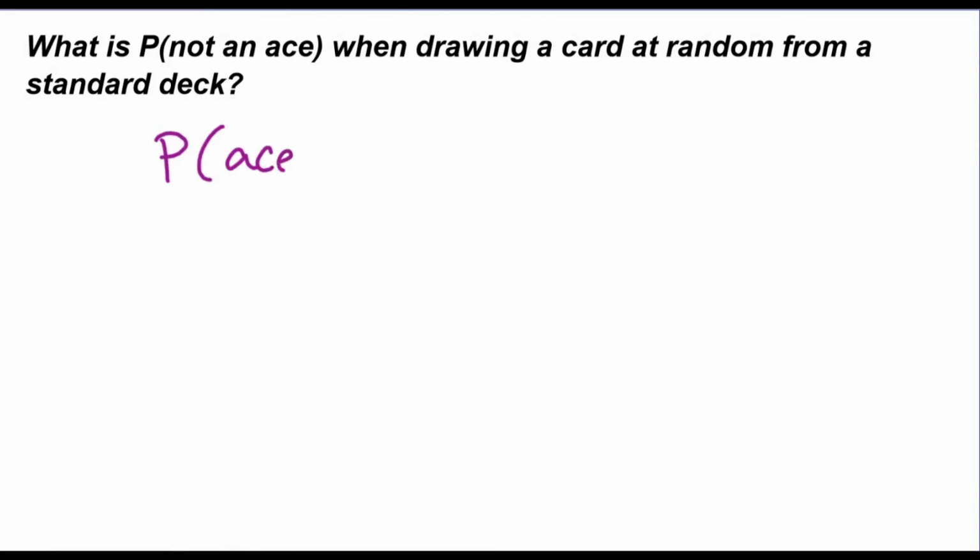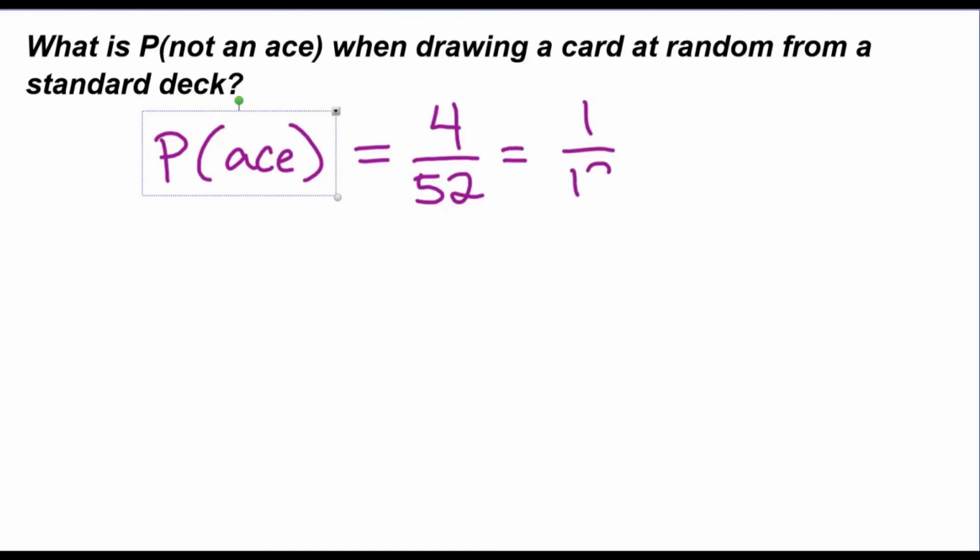So the probability of drawing an ace from a deck of cards is 4 out of 52. There are 4 aces, the ace of spades, ace of clubs, ace of diamonds, and ace of hearts in a standard deck, and there are 52 total cards in the deck, and that is 1 out of 13 in simplest form.